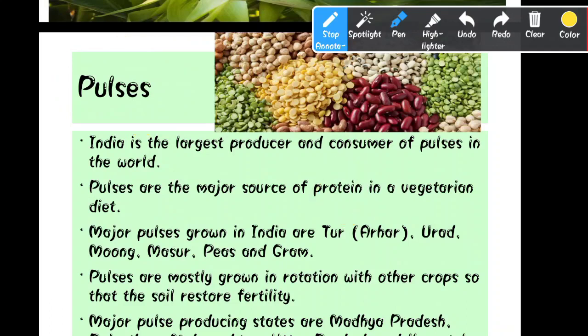It can be your logic to remember what we are getting from pulses: we are getting protein. And which major crop has a high quantity of nutritional value? We have seen that it is the millets crop. Now the major pulses grown in India are tur, urad, moong, masoor, peas and gram.